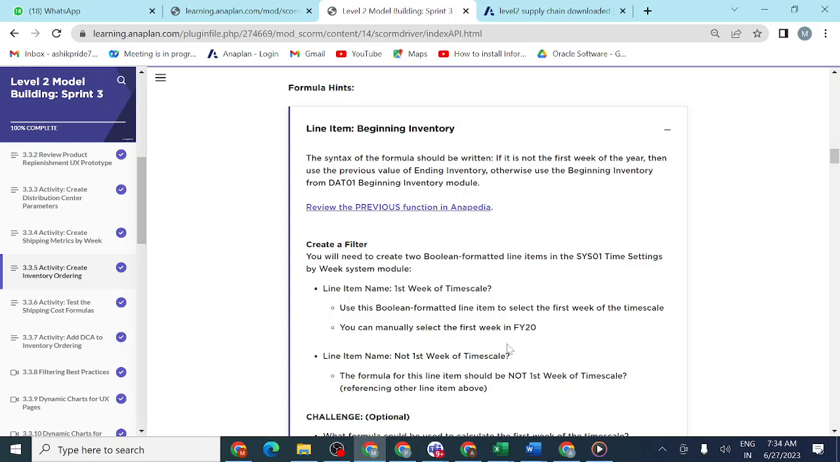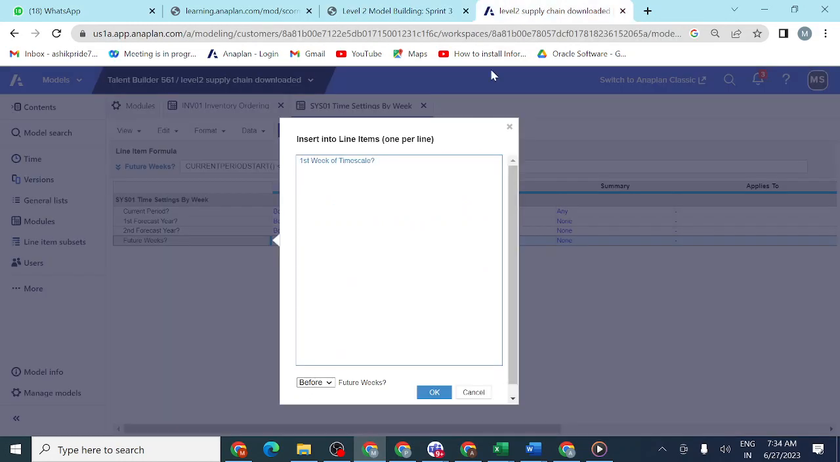Not first week of time scale. Not first week line item. So we need to add another line item here.